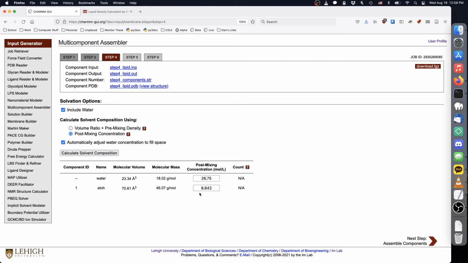When switching to the concentration solvent option, Multicomponent Assembler provides initial values for concentration that assume equal volume ratios between all solvents. When we adjust the ethanol concentration, water concentration is adjusted automatically to fill or clear space as needed for the non-water solvents. However, if we happen to know that we need a different water concentration, we can disable this feature by unchecking the option.